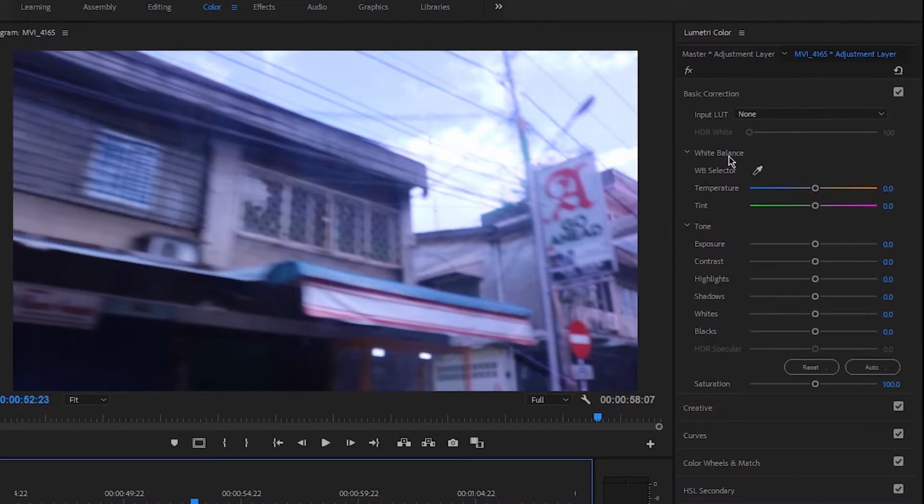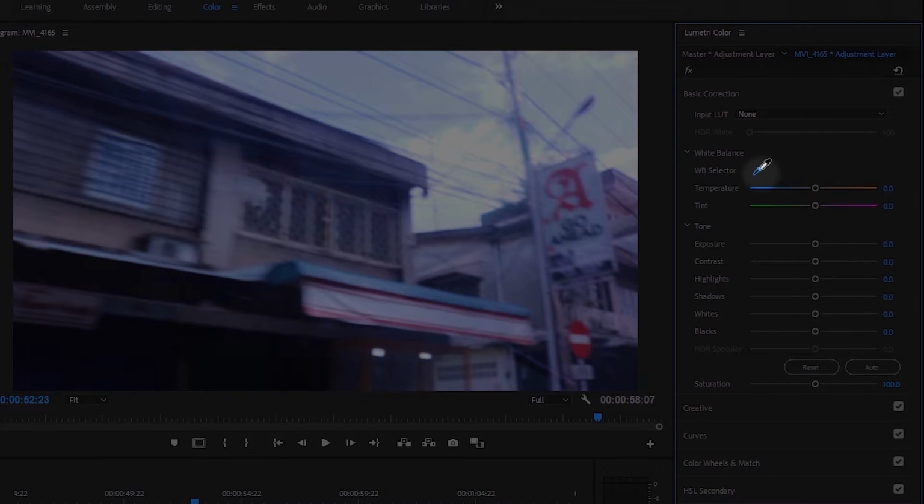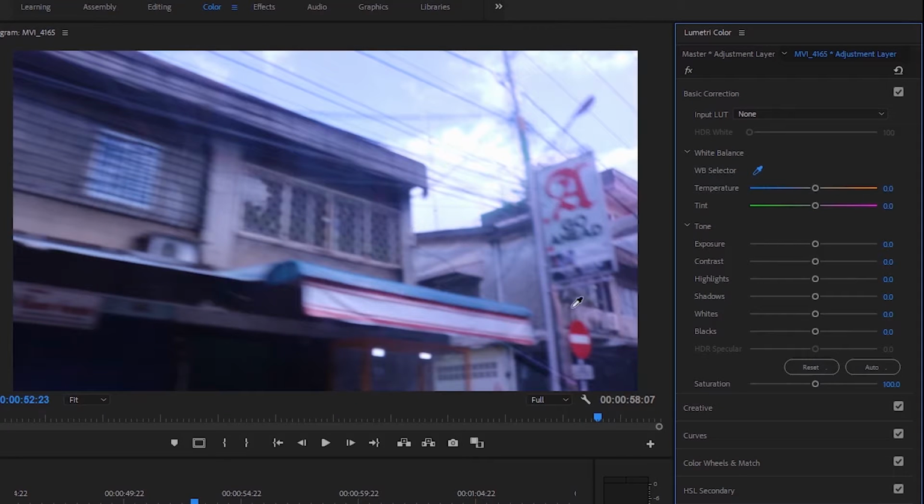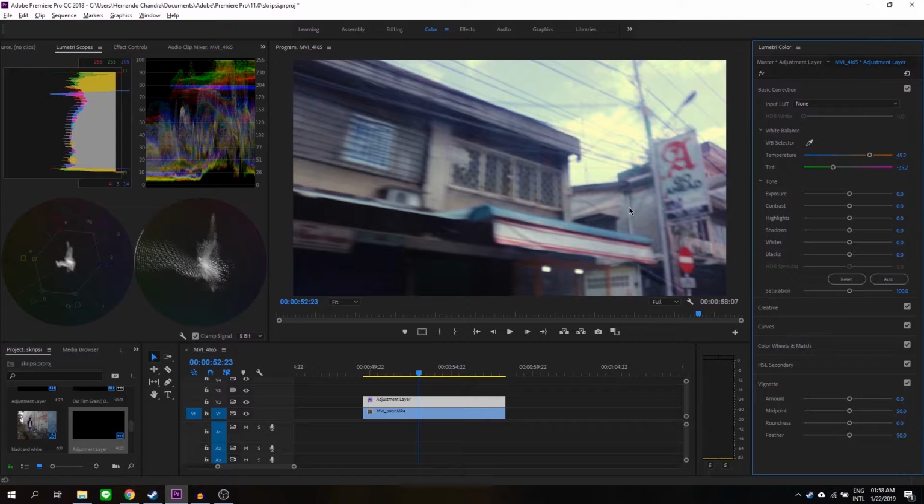Navigate to the basic corrections tab. For our case, the easiest way to correct the white balance is using this eyedropper tool and clicking on the white part of your video. It will correct the white balance in your video.